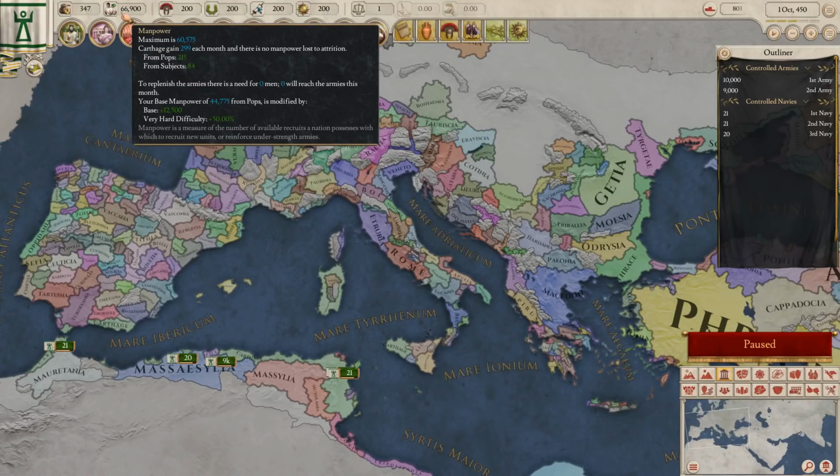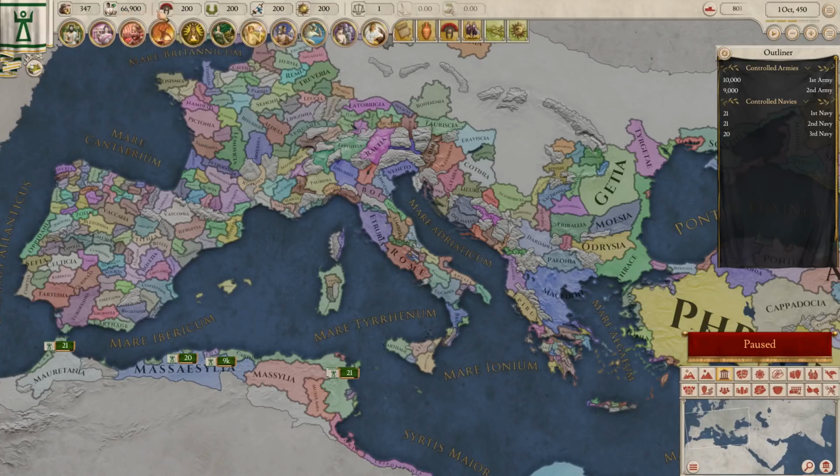There's your manpower. You need manpower to build troops and to reinforce your troops when they get injured. If you have no manpower, you're in trouble. It tells you how many you're getting from your pops and from your subjects, how many you're gaining, and how many you're losing each month, which is nice.